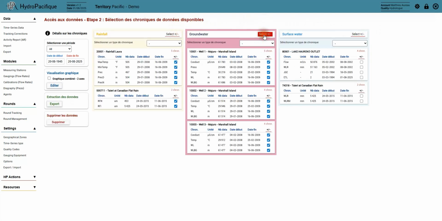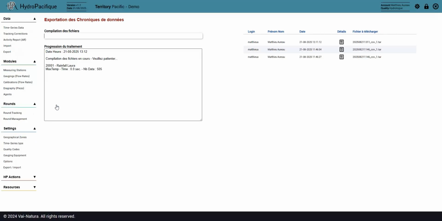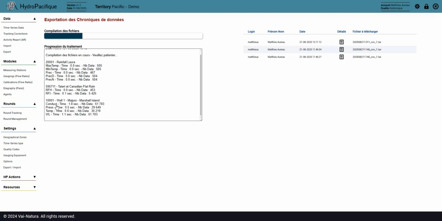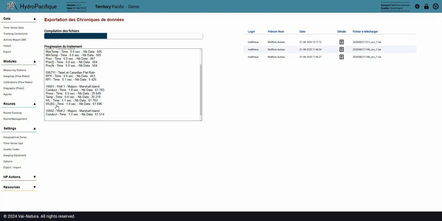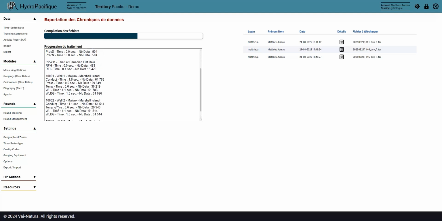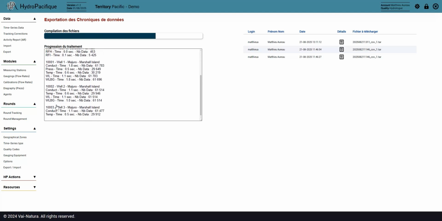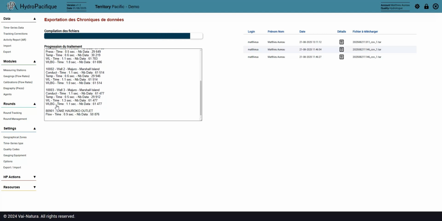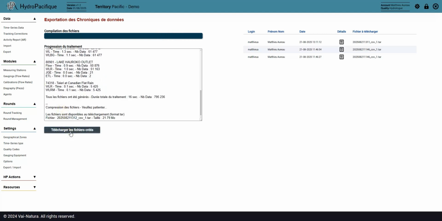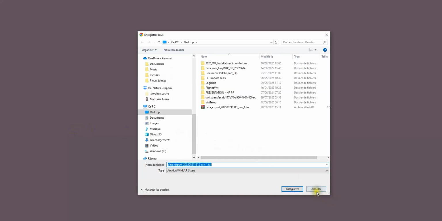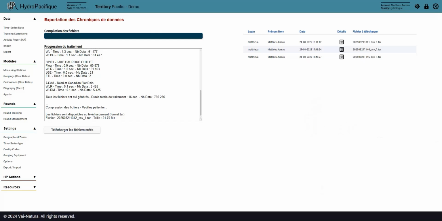You can select all of them very quickly on the top of each table, and then once again click on the green button Export. And here you just have to wait a little while, but it's very, very quick processing. While it exports, it creates all your files as CSV files. And then once again, when it's done, you just see that button appear to download all the files, save them on your computer as compressed files. And then here you go, you have them all on your computer.